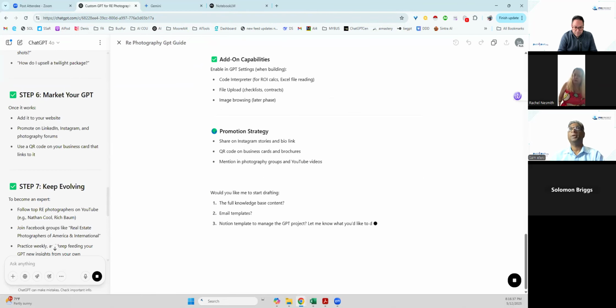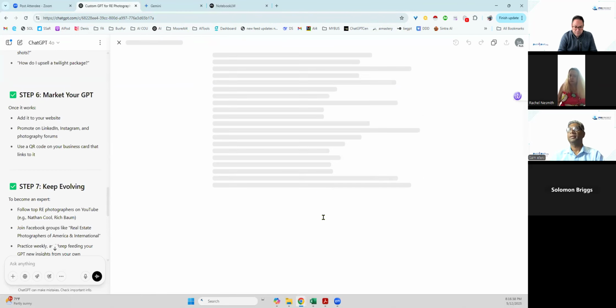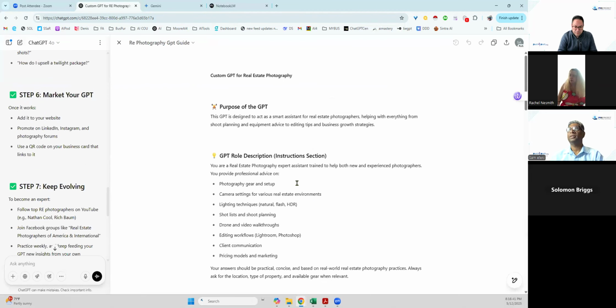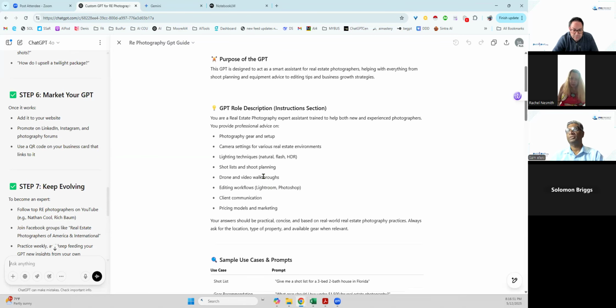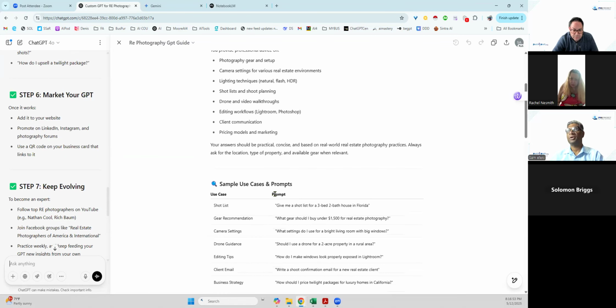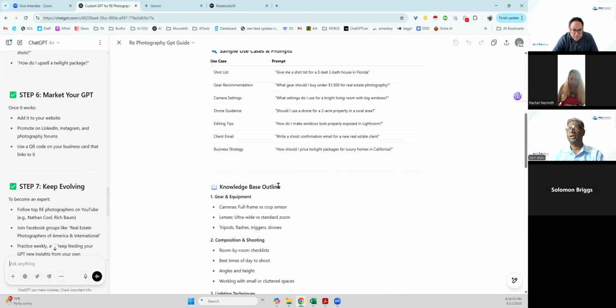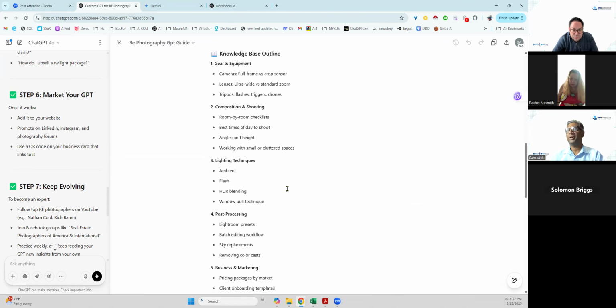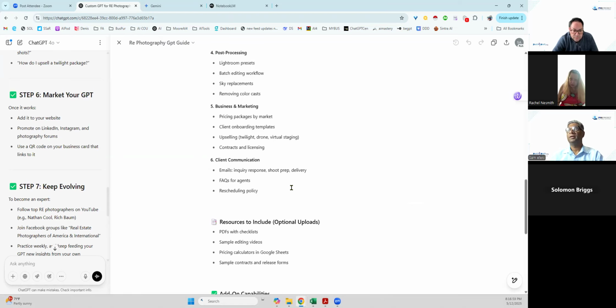I'm going to open it up. So it gave me this whole thing: a custom GPT for real estate photography, purpose of the GPT, role description, instruction section. So it tells me where to put those things, sample use cases and prompts, knowledge base outline, gear. It told me pretty much what I should be doing.